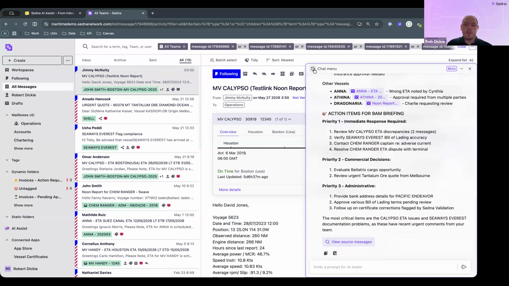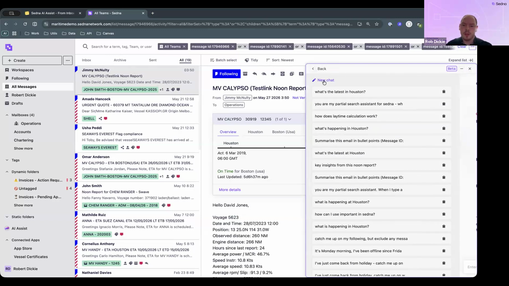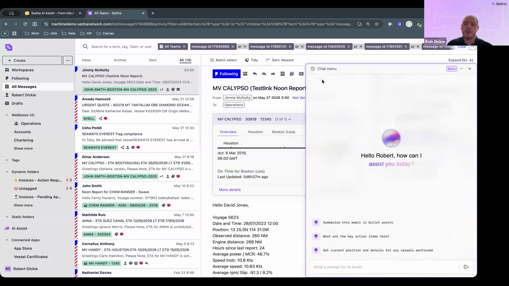What I'm going to do is open a new chat and just show you something different now. So you'll see I've got this chat menu here as well that saves all of my historical chats. So if I wanted to, I could go back to any chat that I've written in the past, and I can create a new chat from here as well. So if I want to create a whole separate conversation, I can do that very quickly with this.